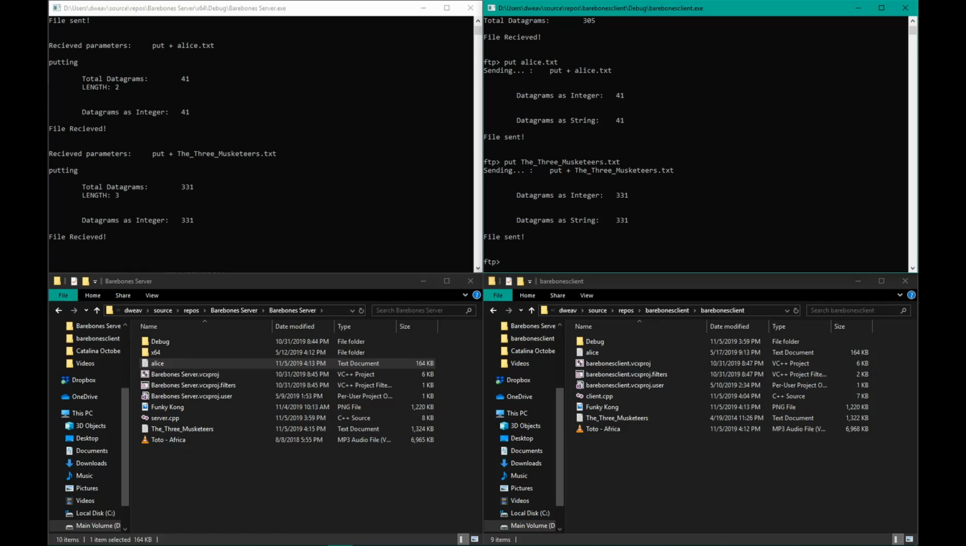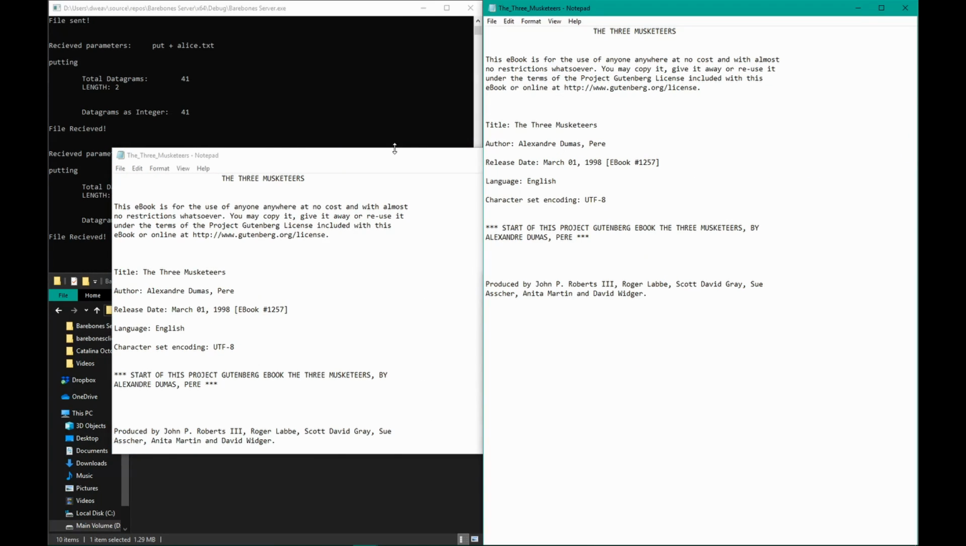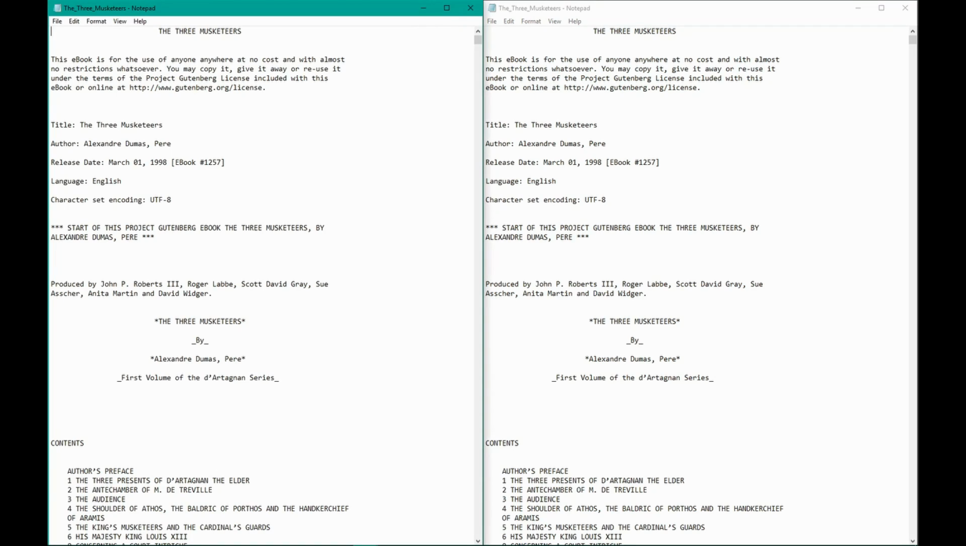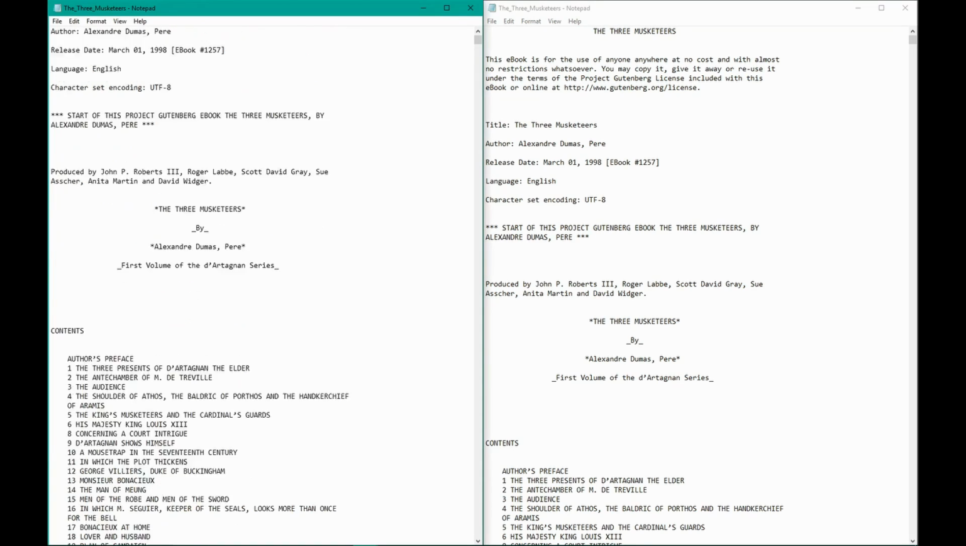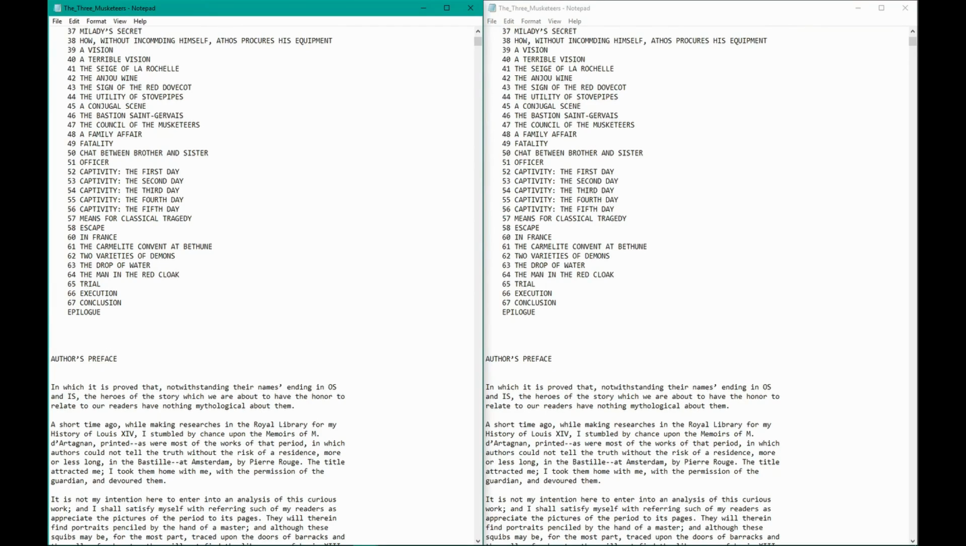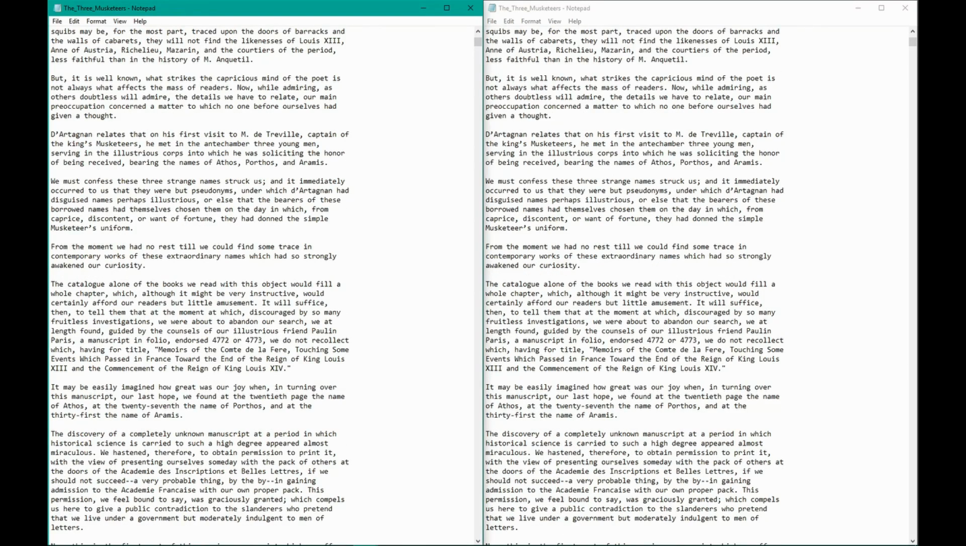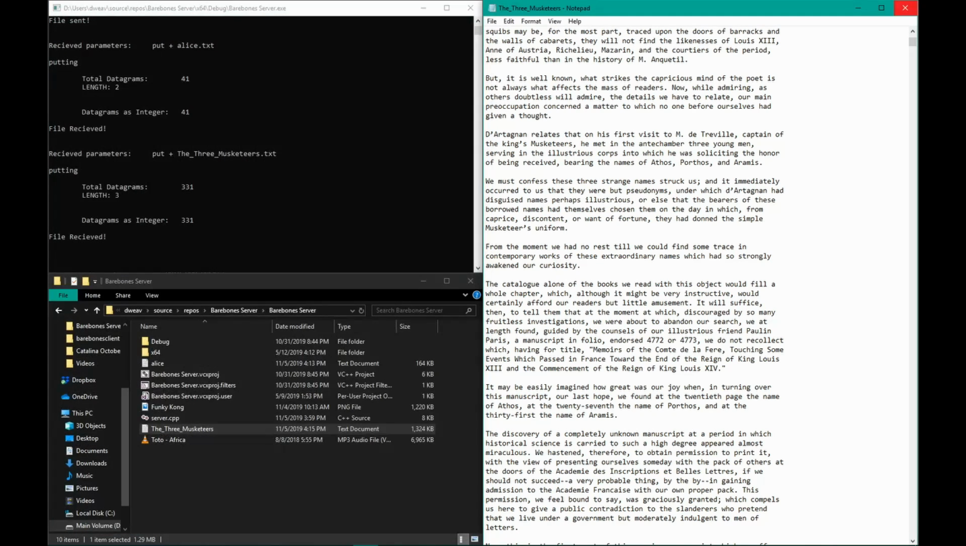Actually, let's look at the 3 Musketeers. Okay, you can see the very beginning is the same. These are all the chapters. Conclusion, epilogue, author's preface. Two scrolls here, and you can see that the books are the same.